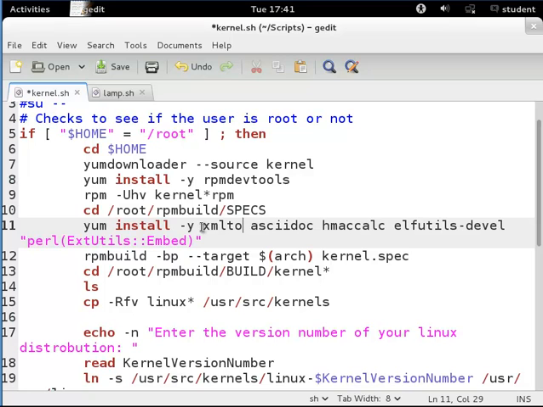You guys want me to format it like that, so it's one after the other? Don't care? Okay. ASCII doc here, and then HM-Excel, I don't even know what this is, but it told me I needed it, so I put it in there. Elf utils devel, and then this one's real crazy.